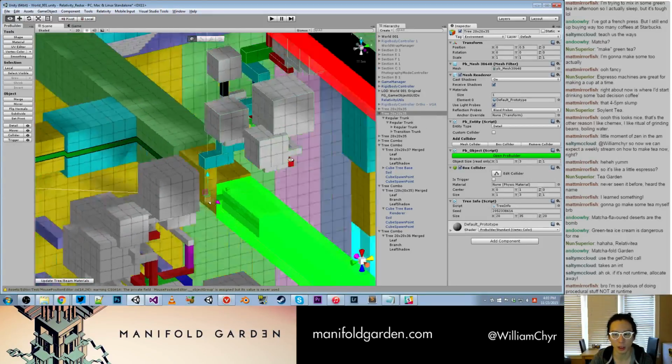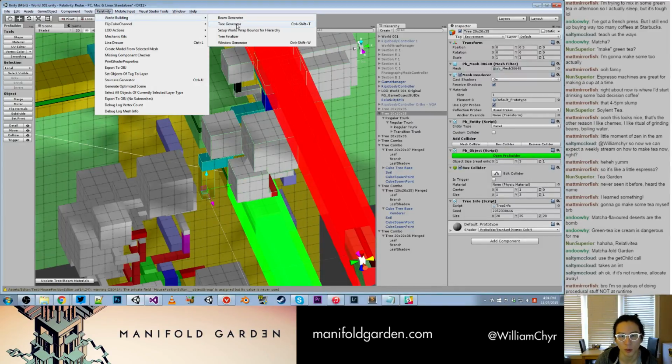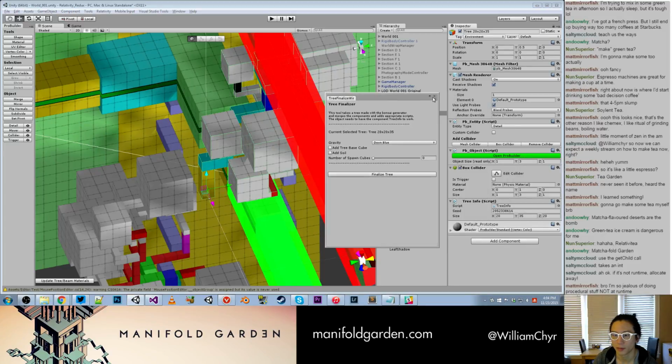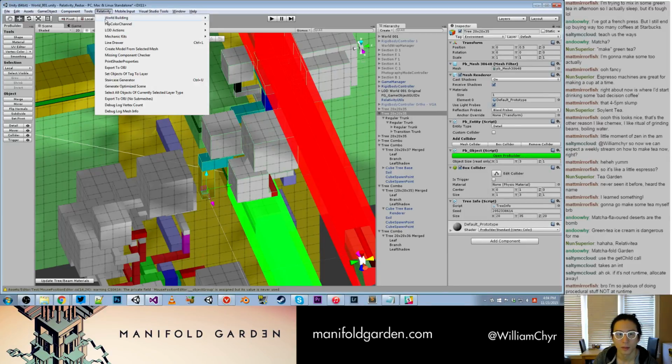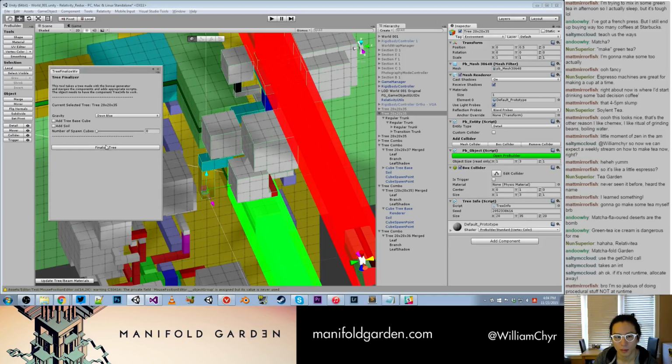Except eventually we probably will have to do this at runtime because I would like it to be in the level editor, but it's not like as the player is playing. It'll be happening at runtime, but not like game runtime.